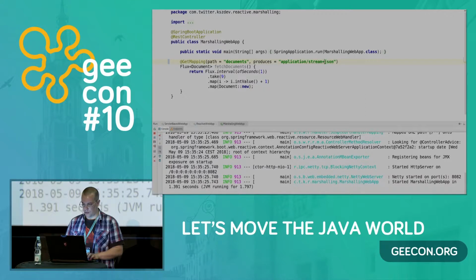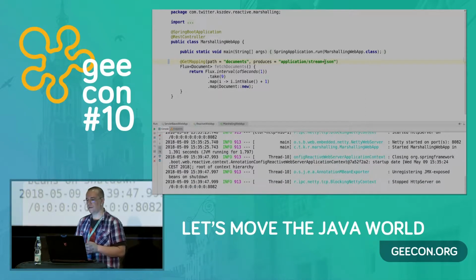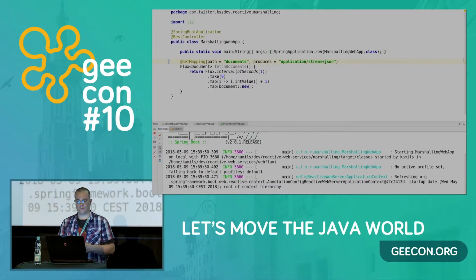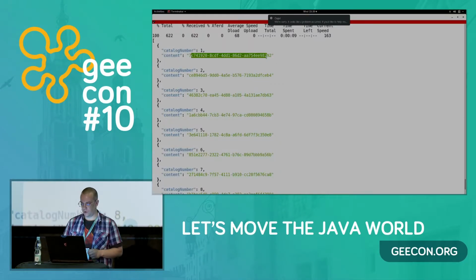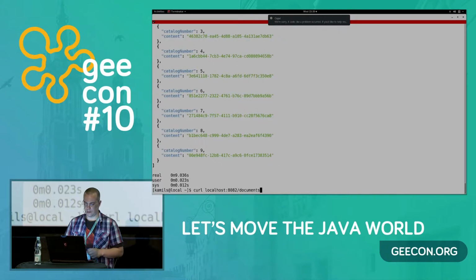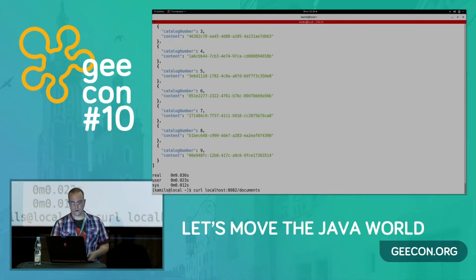We will change a media type here. We will rerun the application. And let's check how handling the request looks like right now. So again, curl.